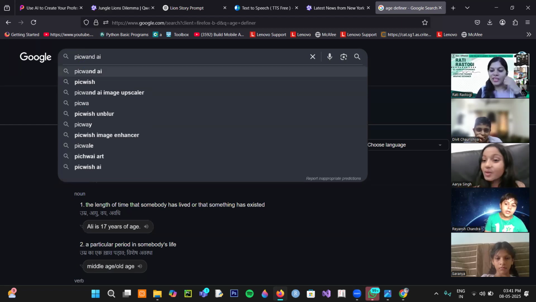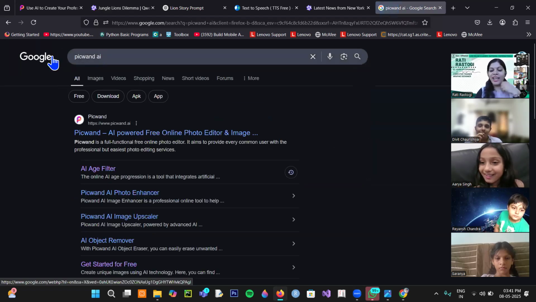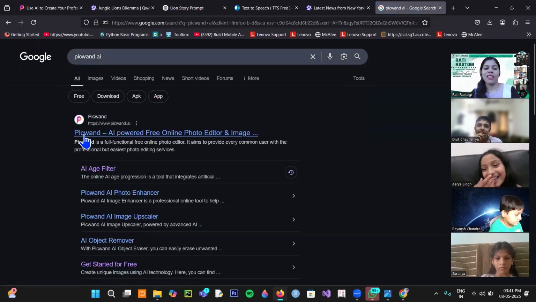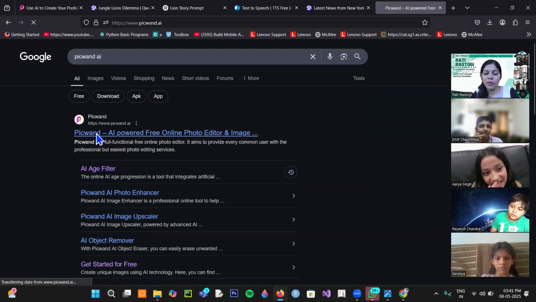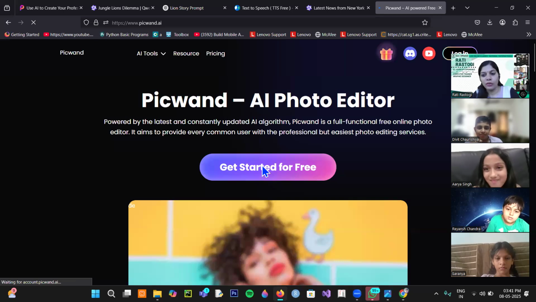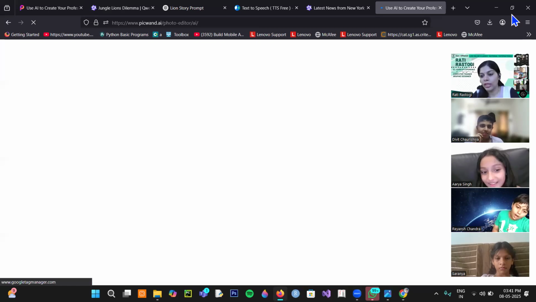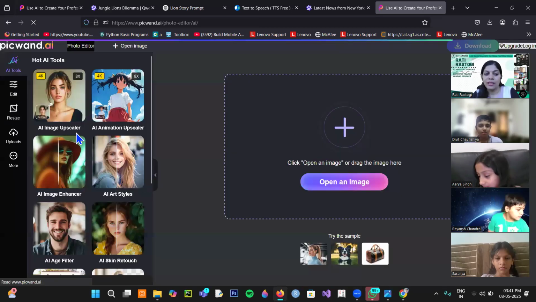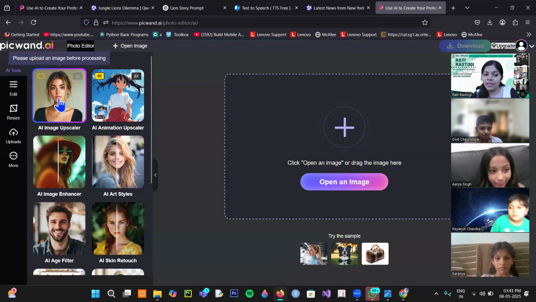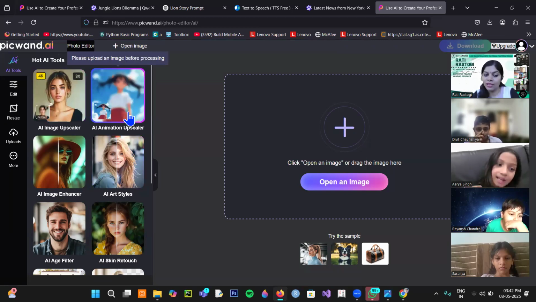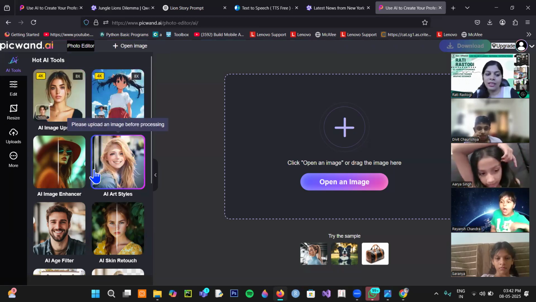So just go there and you try. Okay, of course, I will try. Just go to Google, type there Picwand AI, click here on Picwand, get started for free. So we will click on it, but as usual, you have to log in with your ID. Here you can use AI image upscaler, you know upscaler very well, AI animation upscaler, art style, anything you can use.